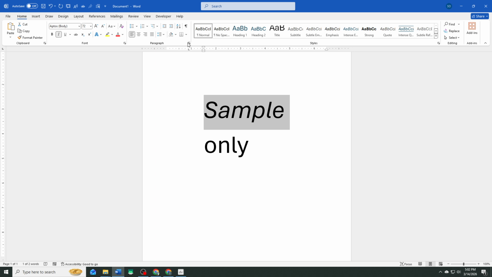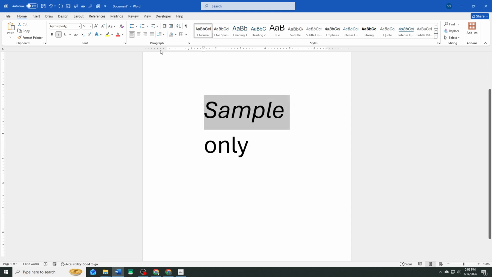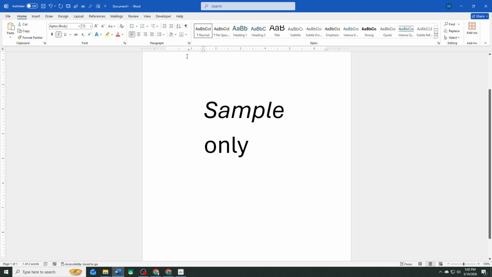Another optional enhancement is to add a vertical line along the left side of the blockquote. To do this, select the text, go to the Borders option in the Paragraph group, and choose Left Border. This adds a subtle vertical line which visually separates the quote from the rest of the text.